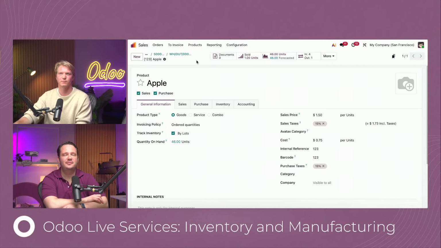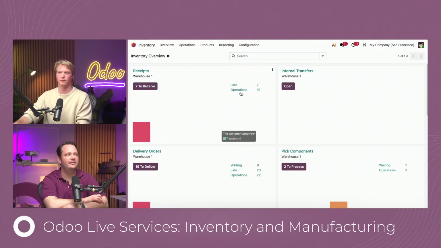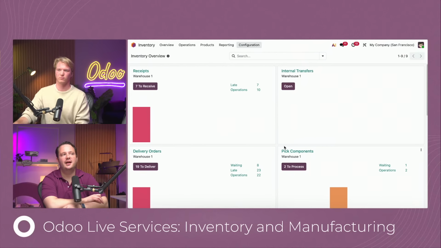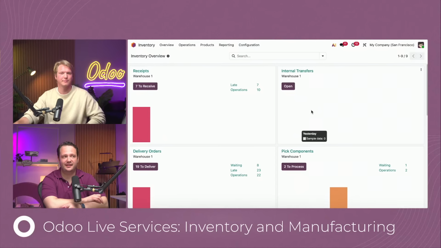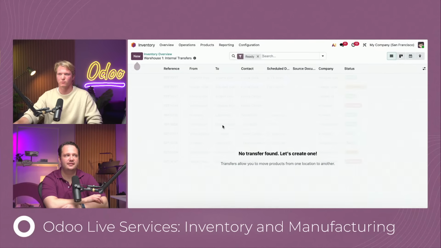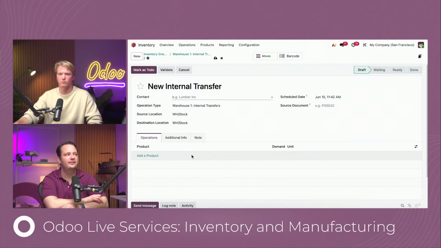In the inventory app, we already have all the operations set. And here we have the internal transfers. Remember that in this particular database, we already have two warehouses. So let's go to the warehouse one internal transfer. Let's open it and click on new. From here, we have the contact. Maybe we can add a contact. It's completely optional, but it can be, for example, your employee or someone who is going to be responsible for this particular internal transfer. And then we have the operation type.